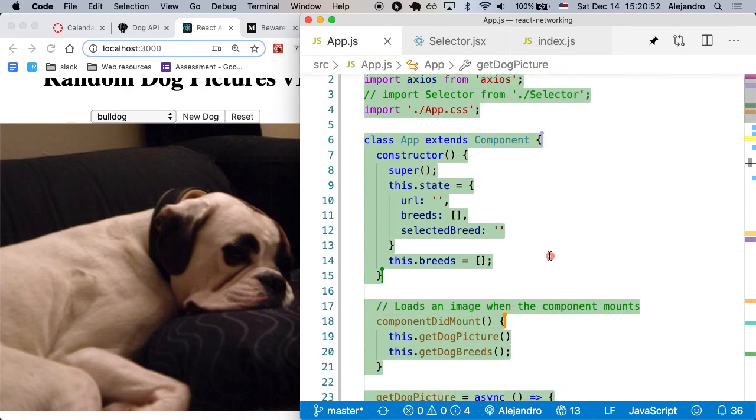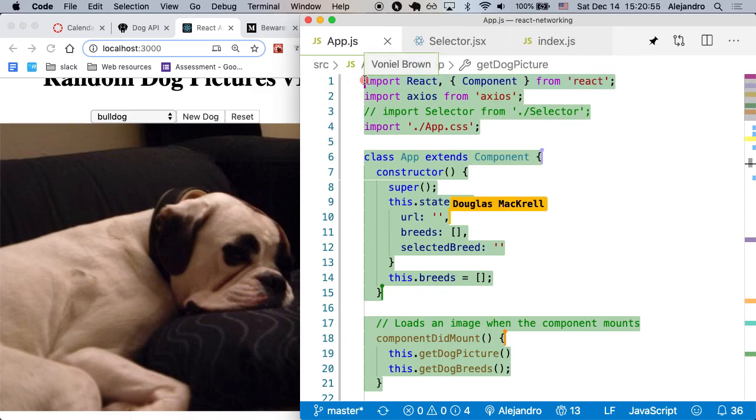Yeah. Somebody has the content highlighted. That's Bonil.